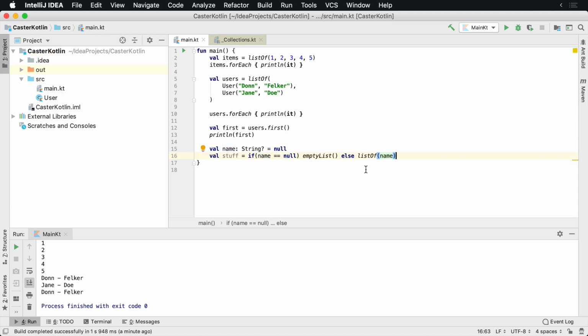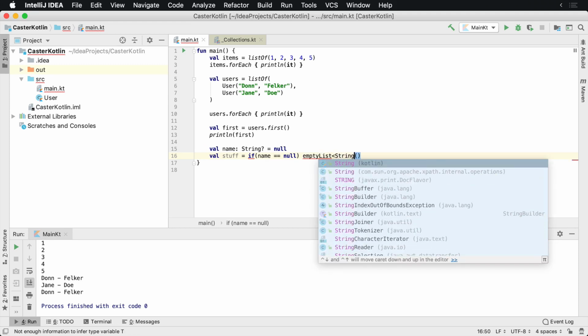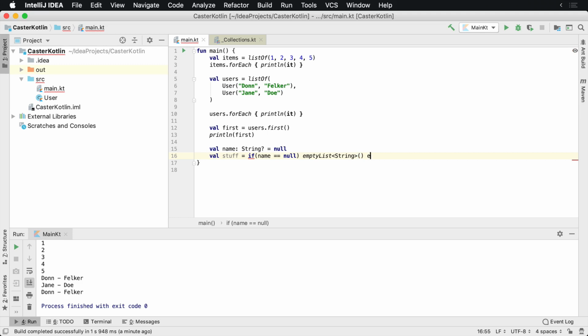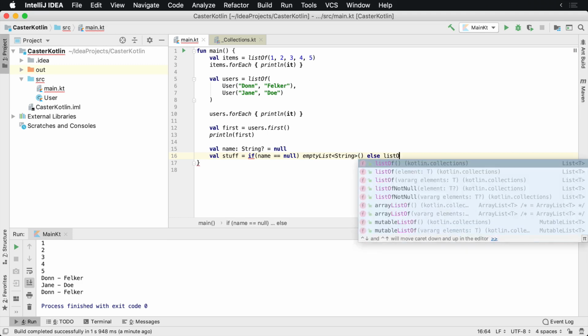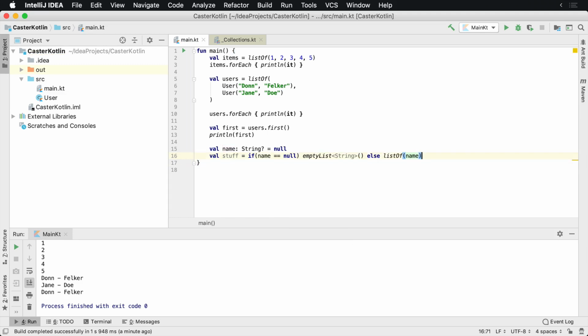What that's going to do is the compiler is going to automatically infer that since we're doing a listOf name, it's going to be a list of strings. Otherwise, this is going to be an empty list of strings. Notice here, I was getting a compiler error because it doesn't know enough about the type. If I specify the type for emptyList, I could say String there, and it would work. And we could say listOf name. At this point you can see that this is grayed out, because the compiler can infer the type, so it can go ahead and remove that explicit type argument.